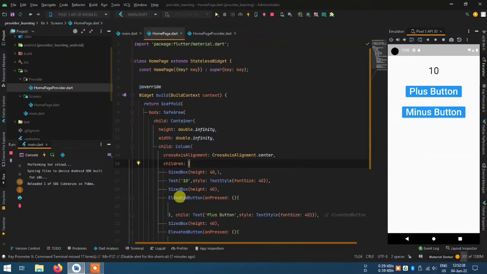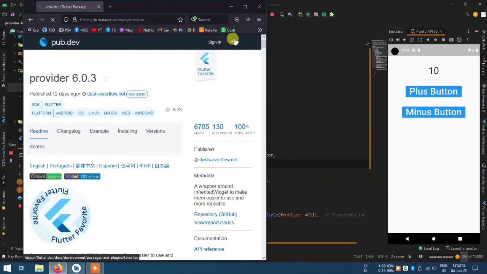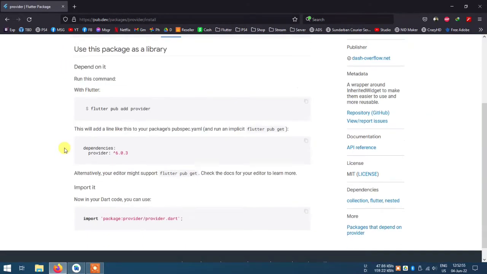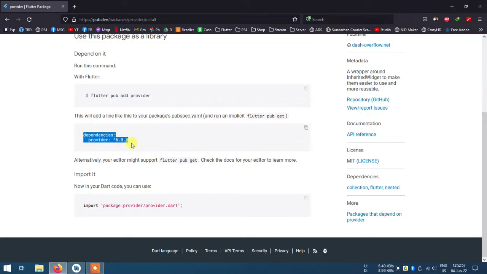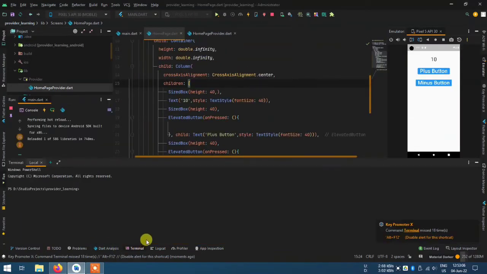Let's do some provider. Now go to the browser, search for provider Flutter. I will get this pub.dev page, provider 6.0. Go to the installing part. Okay, and there is a dependency. You can write this provider in the dependencies, but the easiest way is to go to the terminal, copy the command and paste it. Okay, like that.